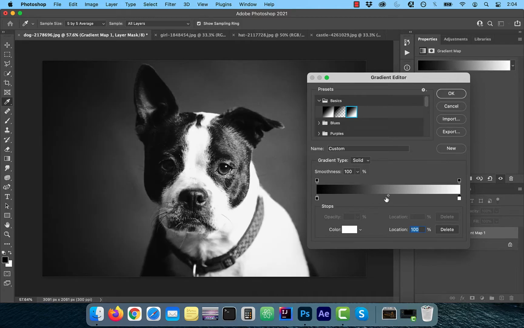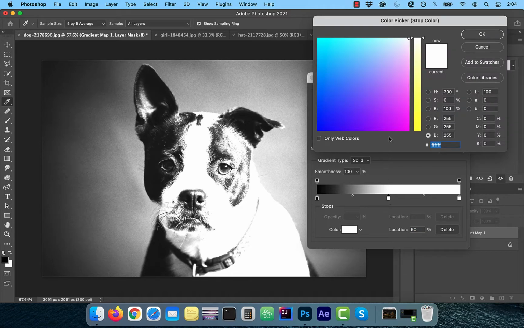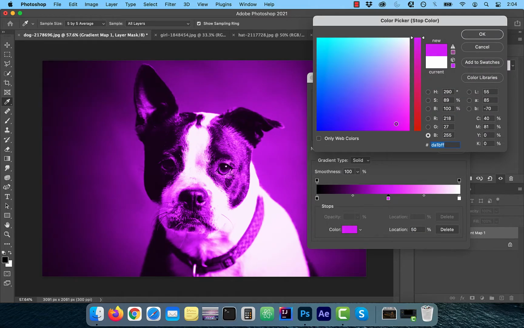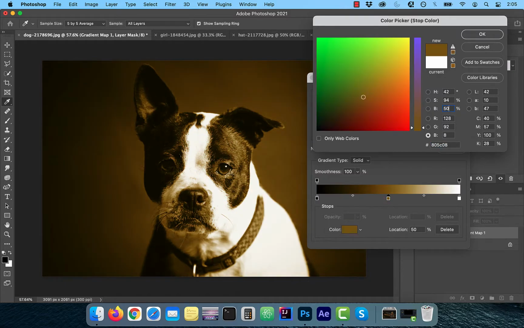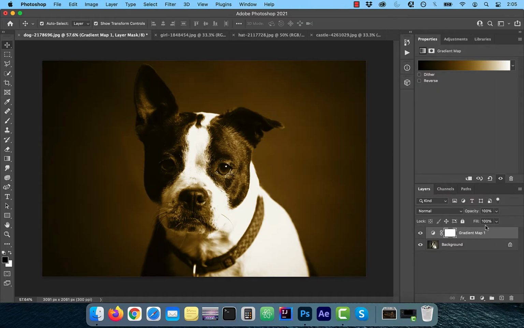To create another stop, click under the gradient bar. I'm going to change the location of this stop to 50% so it's right in the center. Double clicking on the stop will bring up the color picker. Now you can select a color to your liking. I'm also going to change the brightness to 50% so it matches the position of my stop. You can also adjust the position of the new stop depending on whether you want more color in the highlights or in the shadows. Click OK to exit.